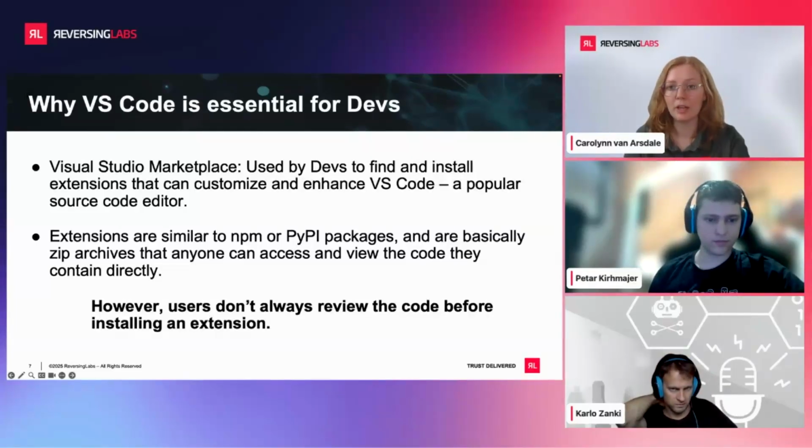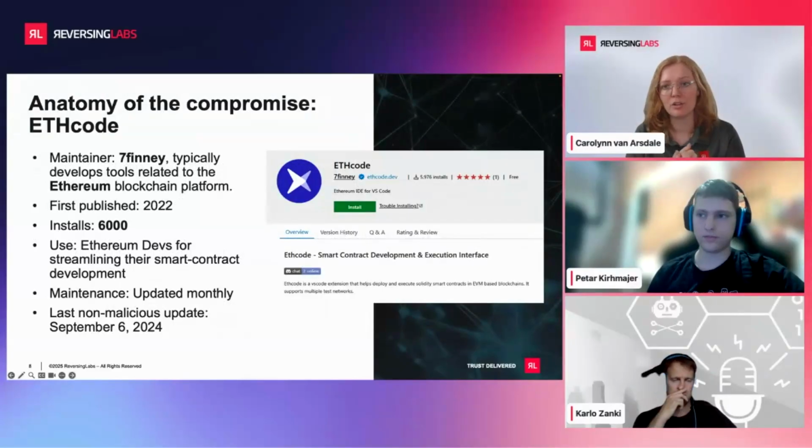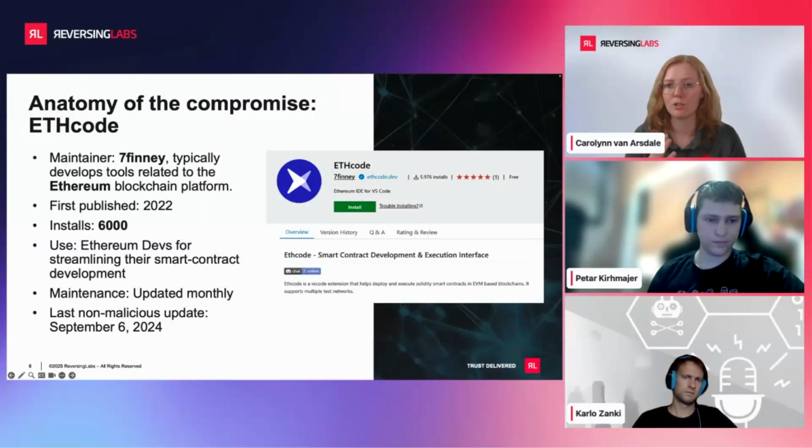Gotcha. Thank you. Yeah, that makes sense, and that brings us, I think, to our next slide, where we can get into more specifically this compromise, which was of a legitimate extension on VS Code called ETHcode. So let's just go over the basics here. Petar, Carlo, can you walk us through what we need to know about this extension?